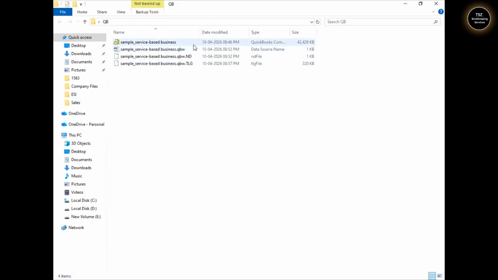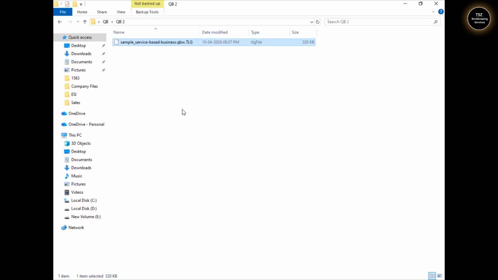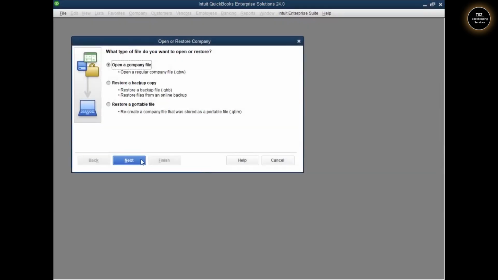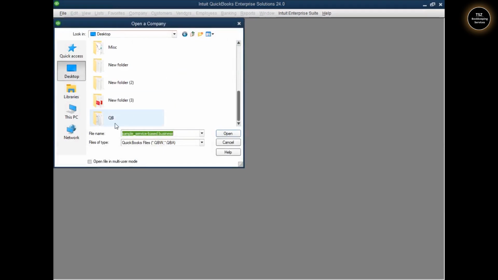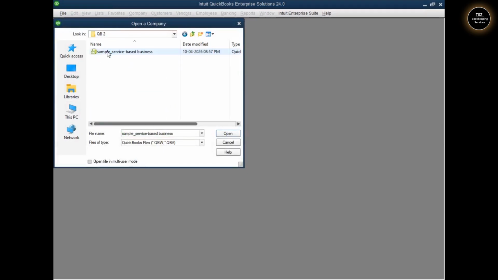Just for now, let's do one thing. Within the QB folder, I will create another folder called QB2, and I will keep this .tlg file in it. Now what I'm going to do is rename it. As soon as I rename it, it will be a QuickBooks working file. So I just delete the .tlg and click on enter, and you will see this is going to be a QuickBooks working file. So now what you need to do is go back to your QuickBooks, click on open or restore an existing file, click on open a company file, and go to the location where you have renamed it. I will just go to QB2, and this is the file that I just renamed. I will click on open and the file will open.